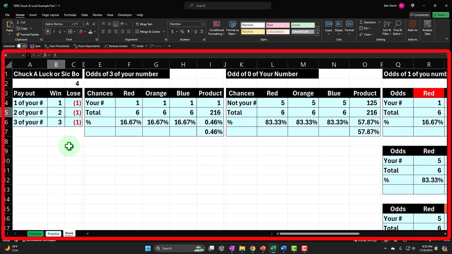So if we put $1 down, they put $2 on top of that, and if we don't get any fours, then they take our dollar, right? And then we're going to say, well, what happens if we get three of our number, which we're going to say is four? Well, then they're going to pay us 3-1. If we put $1 down, they put $3 on top.